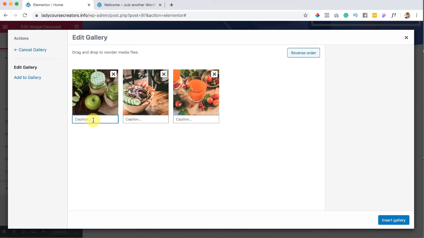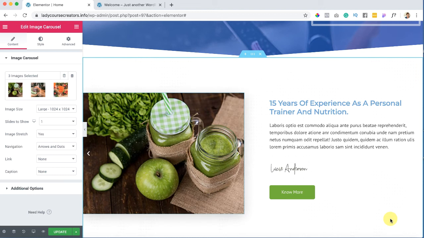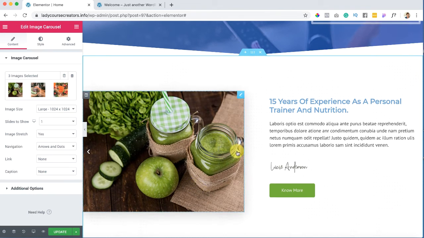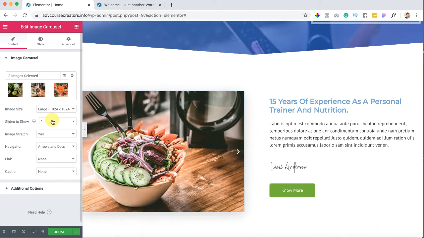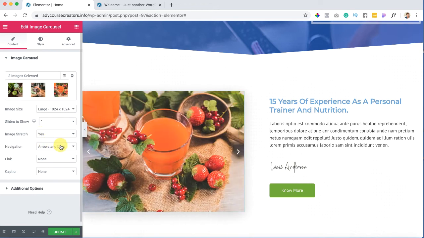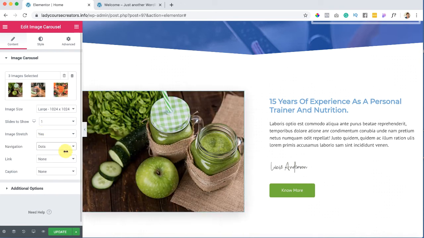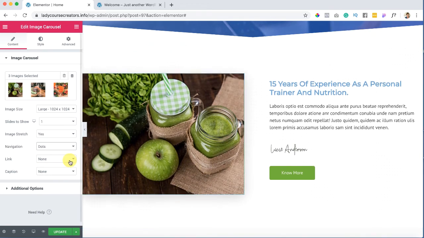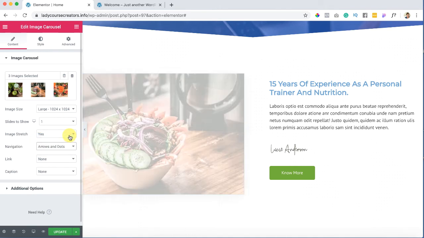If I wanted to add a caption, I could do that, but now I'm just going to say insert gallery. All right, do you see how that swapped out? If I don't like the arrows and dots, I could just say dots, which would take away those arrows, and there should be some navigation dots in here, but I guess we haven't styled it. So I'm just going to leave this as arrows and dots.